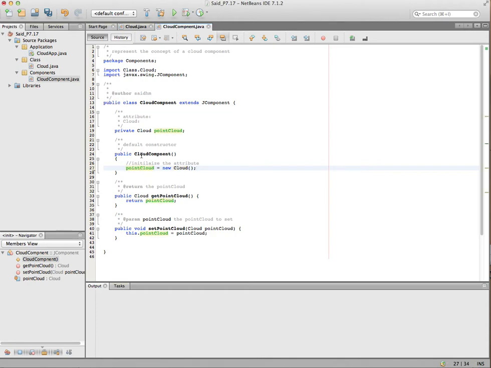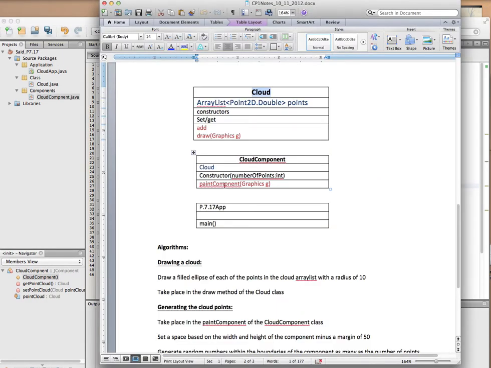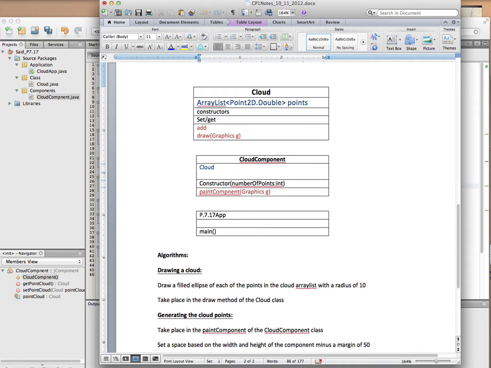Alright. Then when I go back a little bit to my design, and we said that the constructor will receive the number of points. So when somebody creates the cloud component, that means they need to set the number of points. But to do that, I will have to make the number of points a variable in the cloud, so I will need to add the number here as a variable.